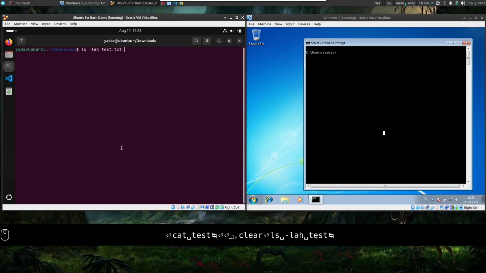Also, in ls you can provide some file name, not just a directory. Then it will give you information just about that file.